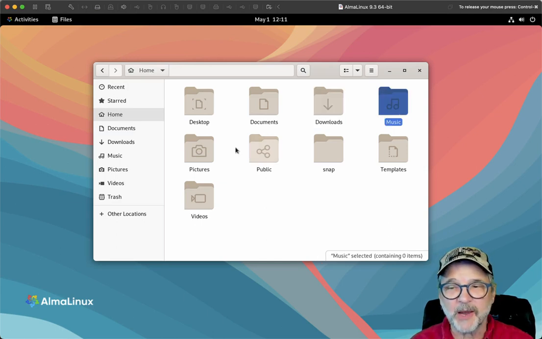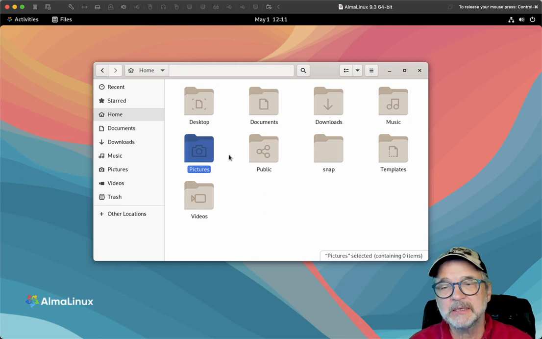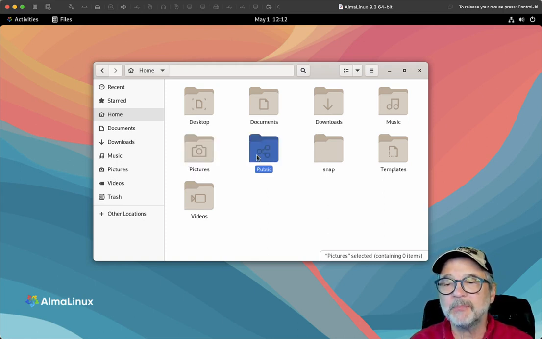Downloads, that's where you download stuff to. Music is where you might save music. Pictures is where you're going to put some of your pictures if that's what you're using Linux for. Public is a folder that you may share with the public. If you want everybody to be able to see it on the Linux computer you're running on, you might put those files or pictures or whatever in public.